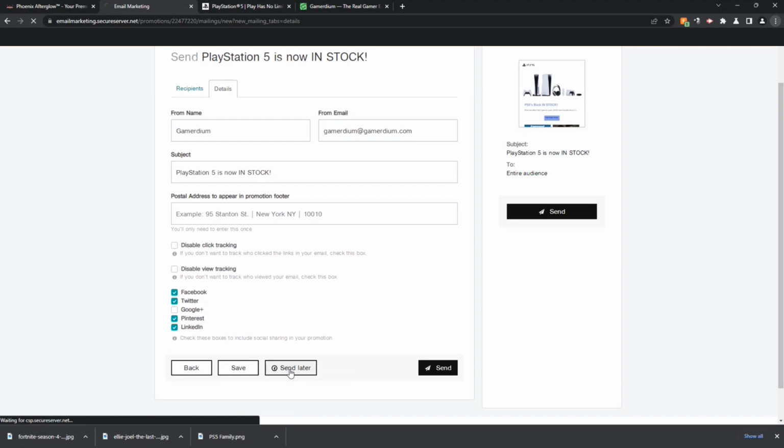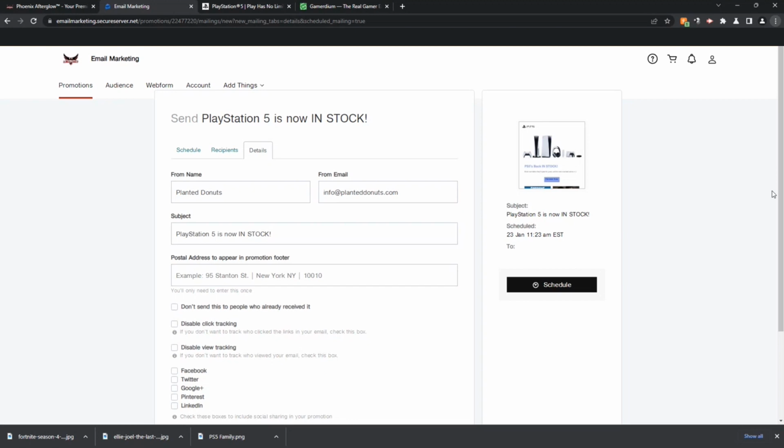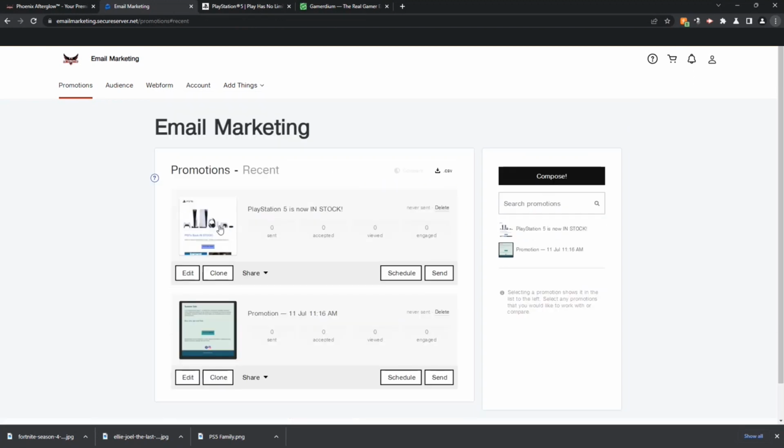So let's say you want to schedule it. You'll hit send later, and now you can pick the date. Let's say you want it to be next Monday at 12:30 p.m. Or you could click and drag here if you want, and you can see if it's sunset or sunrise, right around there. Well, anyway, so you can put it at exact time, hit save, and then continue. And since you're scheduling it, you hit schedule. Otherwise, you would send it now. Once you click that, you're good to go. And you can see that now it's listed there.